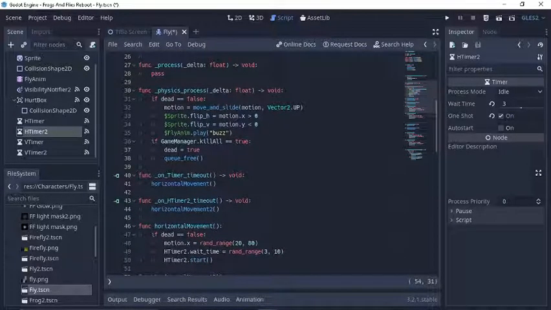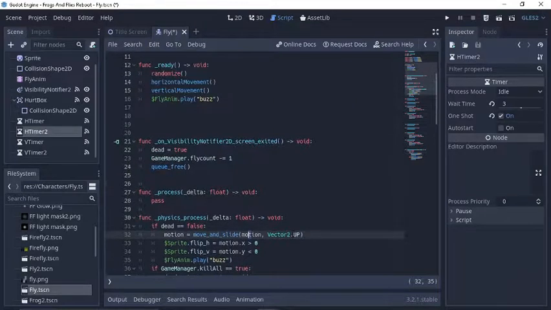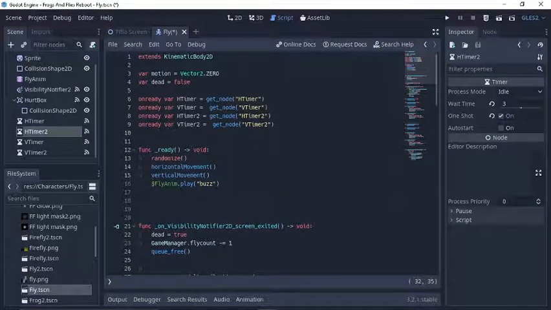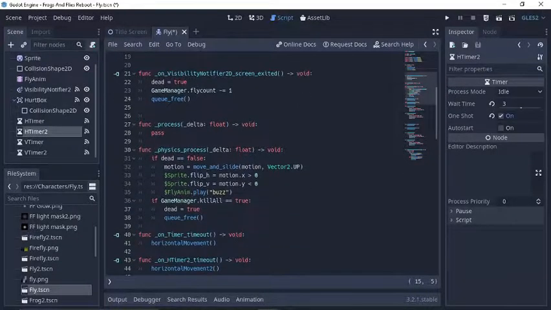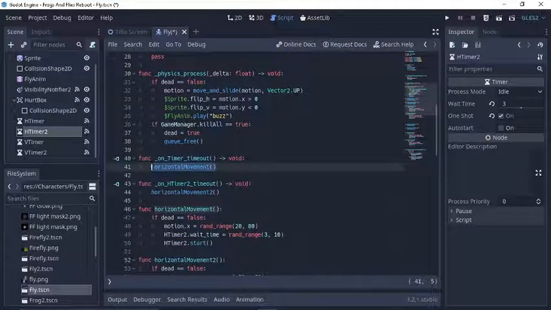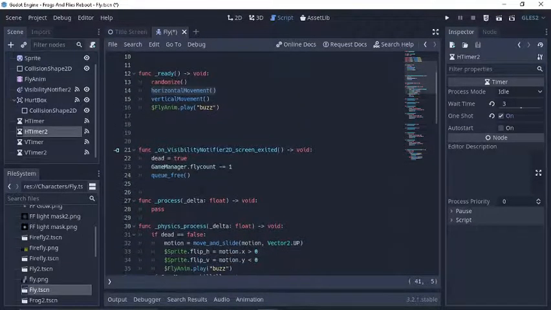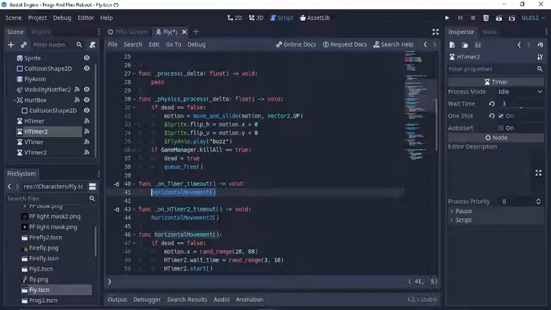My basic physics up here: motion is equal to move_and_slide with the motion variable and Vector2.UP. And the motion variable, by the way, you set that to Vector2.ZERO or whatever you want along those lines. My ready function will launch the horizontal and vertical movement functions, which basically just launch the timers. I could have just launched the timers here and had them be self-sufficient, just self-looping. I didn't necessarily need to do a function for those, I don't think.